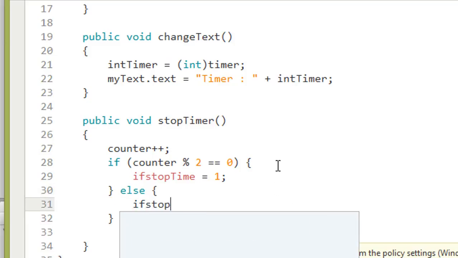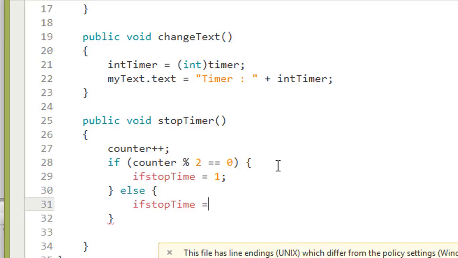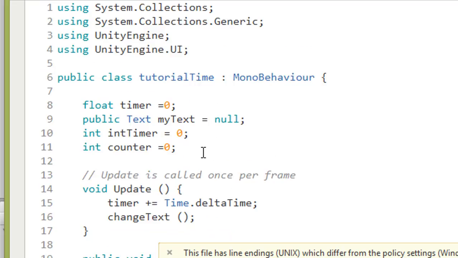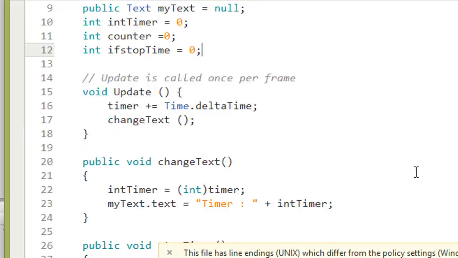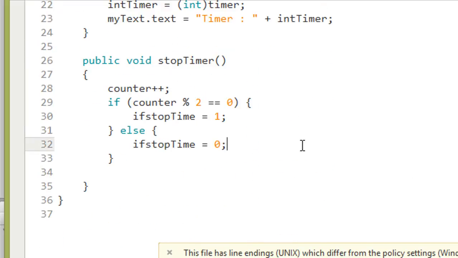if stop time equal to 0. This one has a red error because you didn't assign it in your initialize. Here you can just put integer, this one equal to 0. Okay, done.